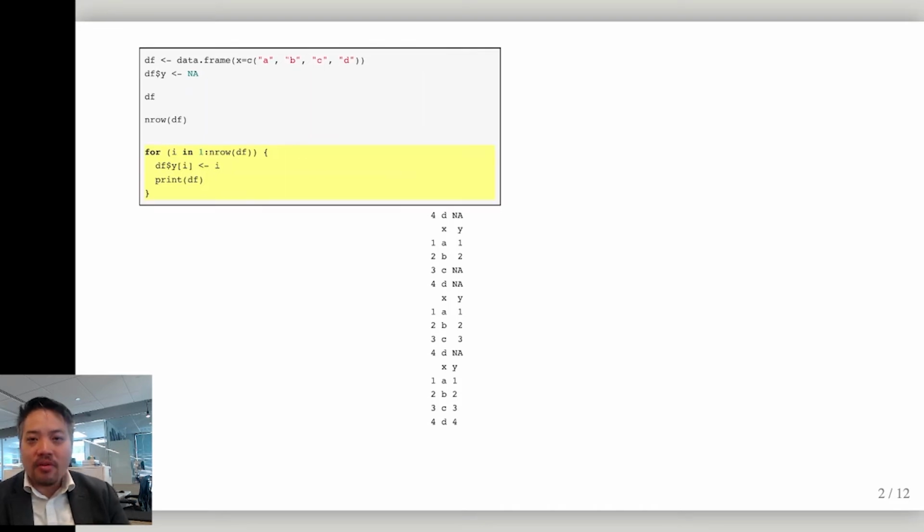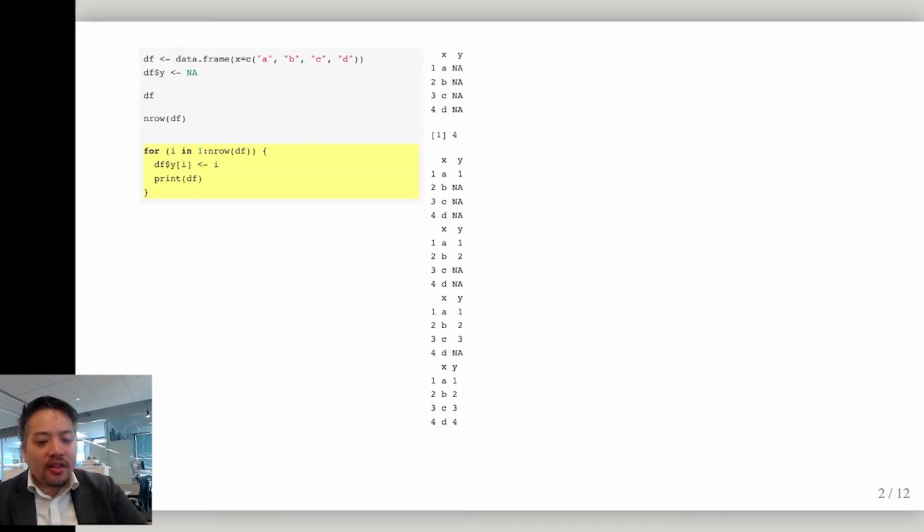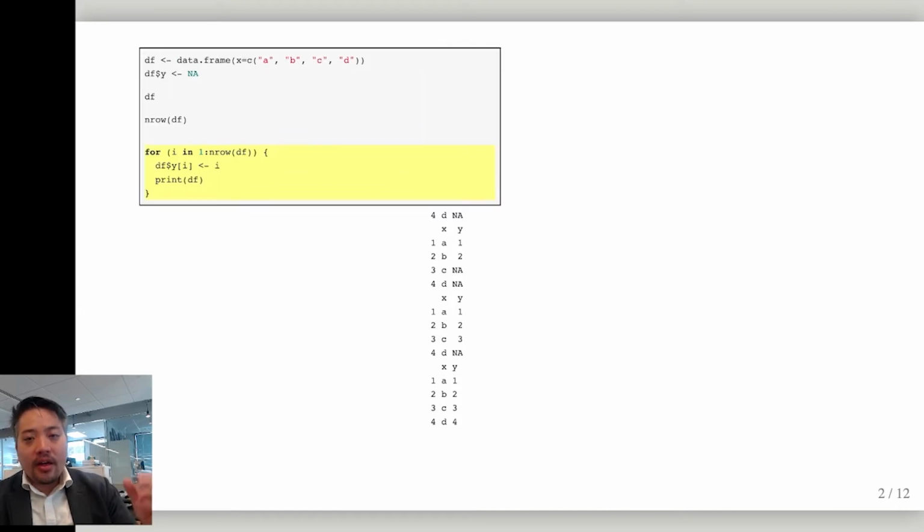And then print out what the data frame looks like. So it looks like this. The first loop, it'll go through the first one, and it'll be like, okay, within df$y in the first element, I'm going to put in the i. And then I'm going to go through the loop again. And then, because i is already there, the y from df$y[1], and now I'm moving on to df$y in the brackets 2.